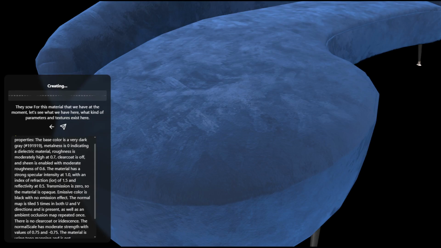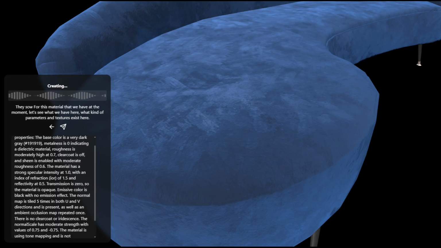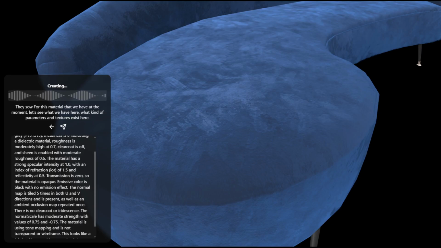The base color is a very dark gray, number 19919. Metalness is 0, indicating a dielectric material. Roughness is moderately high at 0.7. Clear coat is off, and sheen is enabled with moderate roughness of 0.6. The material has a strong specular intensity at 1.0, with an index of refraction IOR of 1.5 and reflectivity at 0.5. Transmission is 0, so the material is opaque. Emissive color is black with no emission effect.